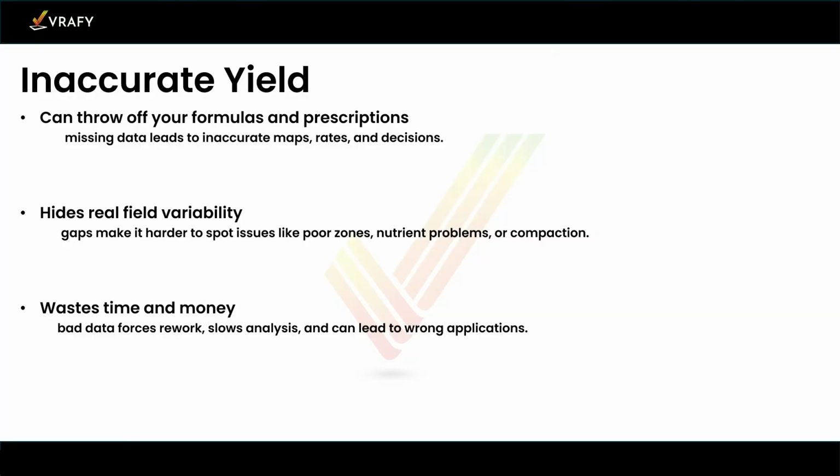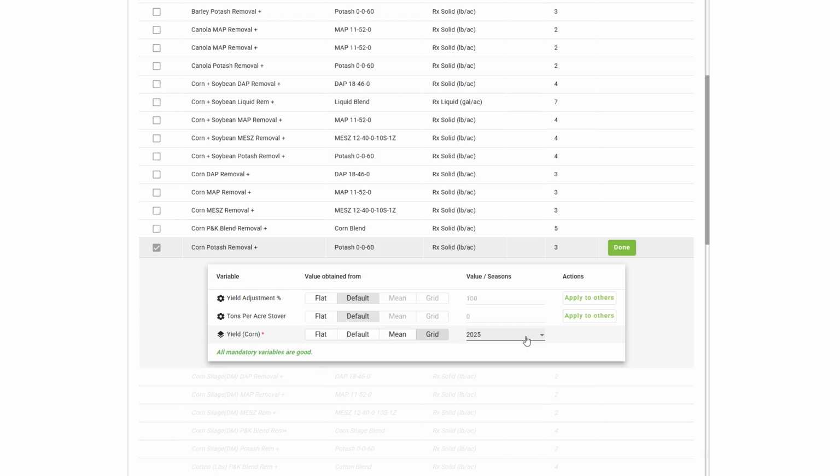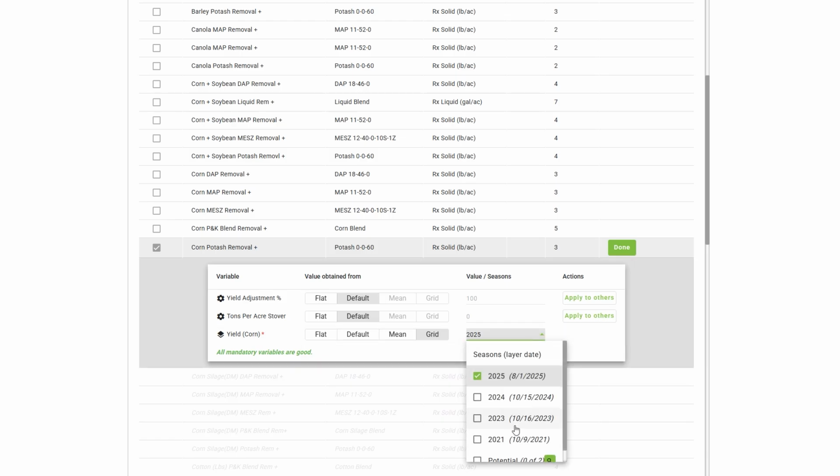Raw yield maps are almost never 100% accurate, but you should do everything you can to make sure it's as accurate as possible. With Verify, our most commonly used prescription formulas all reference yield data. Bad data in means bad data out and could be a costly mistake.